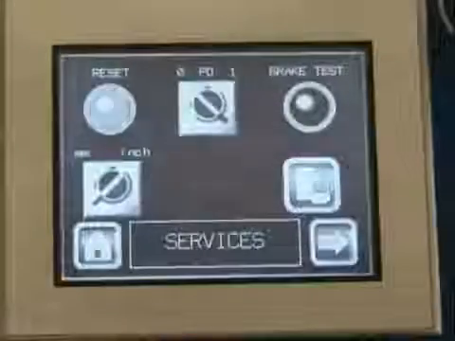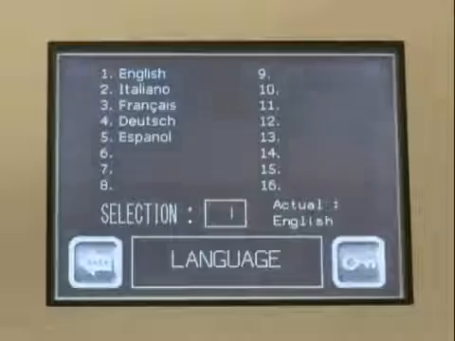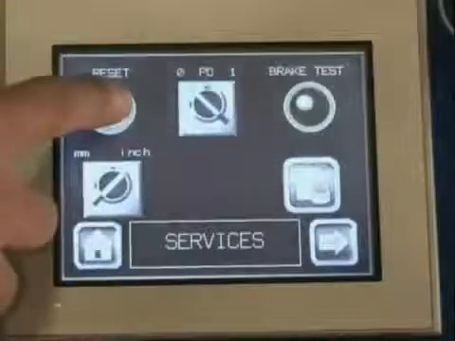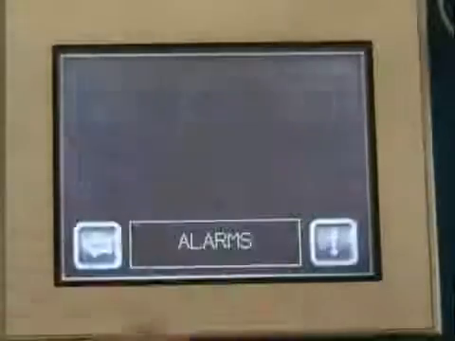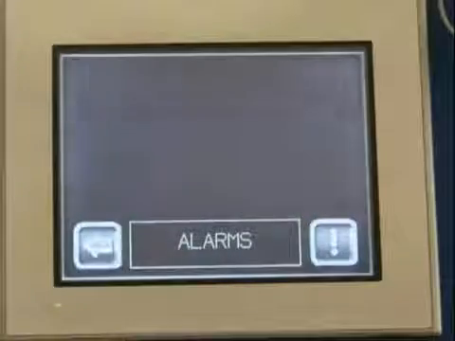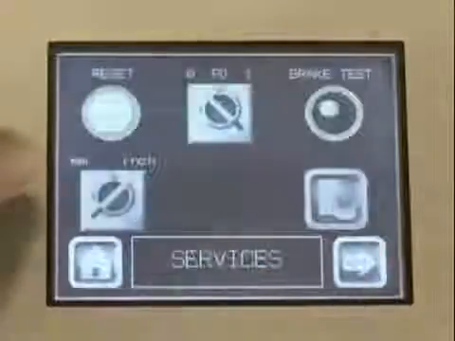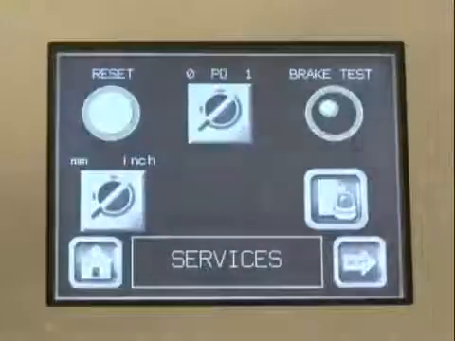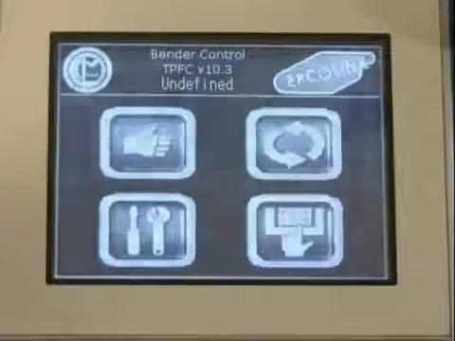Services, which is the gateway to all machine services. Select your control language and monitor and adjust machine settings. View detailed alarm information. Reset the emergency stop. Set the pressure die on or off, and troubleshoot machine functions.